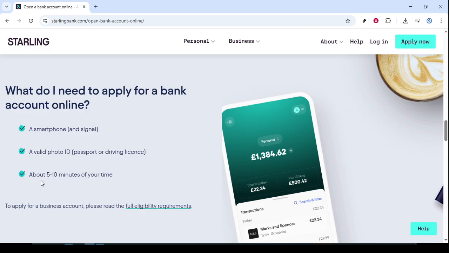So there you have it. With these steps, opening your Starling Bank account is a straightforward and manageable task. Whether personal or business, Euro or USD, Starling Bank provides an array of options to suit your individual or corporate needs.